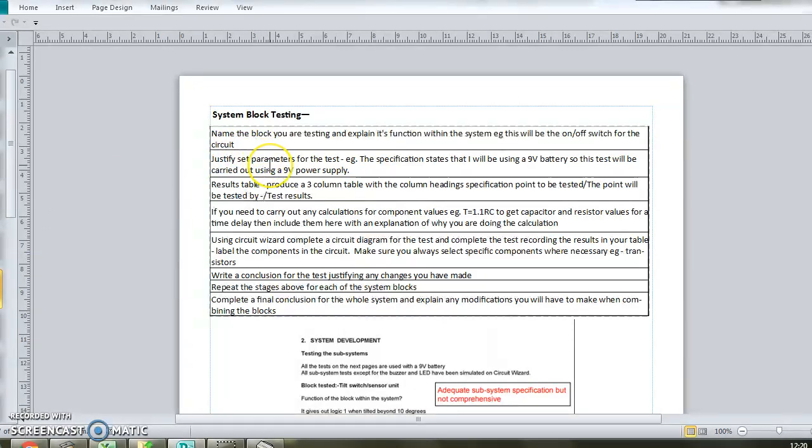Within the marking scheme itself, you've got to name your block, you're testing what it has to do within the circuit. You have to set your parameters. So if there's anything pre-decided because of your specification, this is where you put it in. So, you know, if you're always using a 9-volt battery, you just put it at the beginning. Every test is going to be done for a 9-volt battery because that's what the specification said.